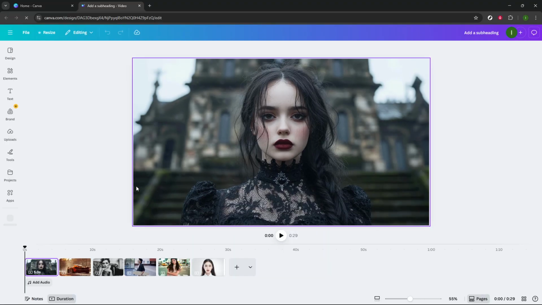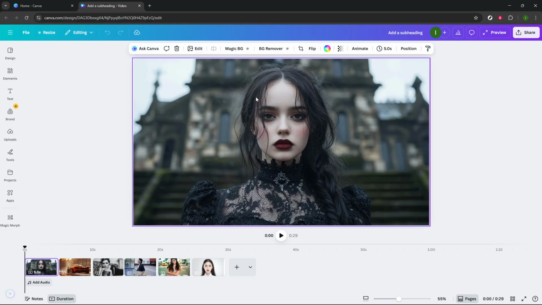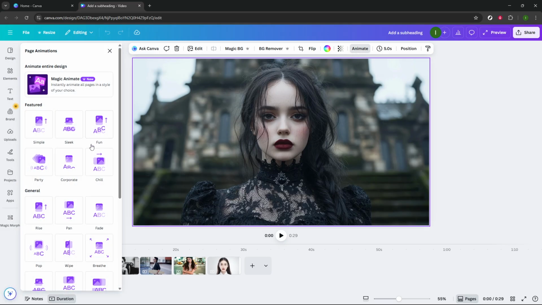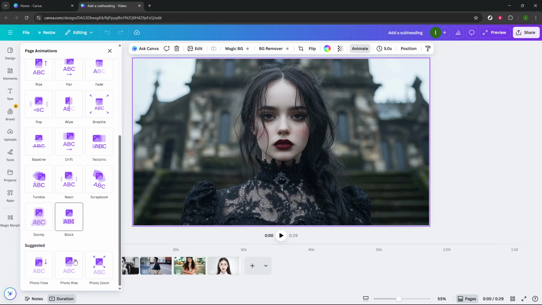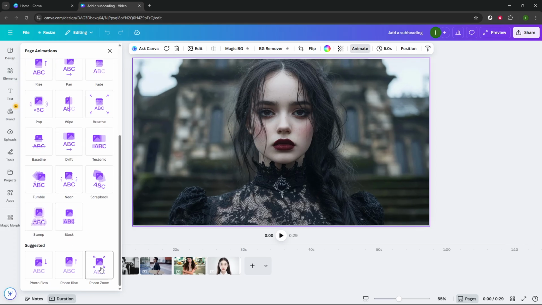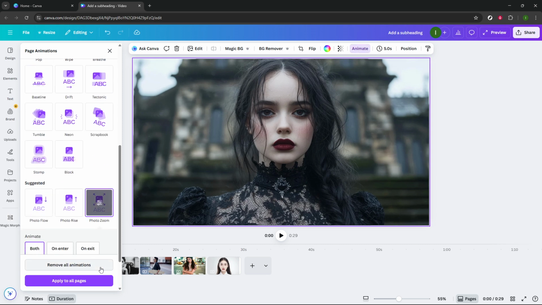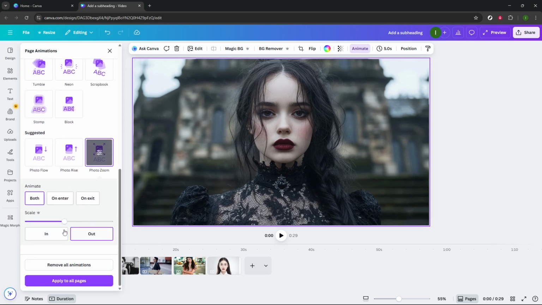Once your project is open, click on the first image to get started. Over to the left-hand side, you'll notice the Animate option. Click on Animate, which will offer various animation styles. We're specifically interested in creating a dynamic effect, so choose Photo Zoom from the list of animation options. This adds a zoom effect to the images, highlighting them with a subtle, dynamic movement.